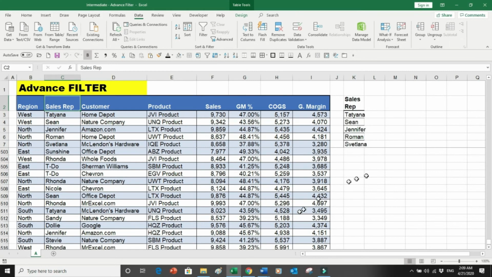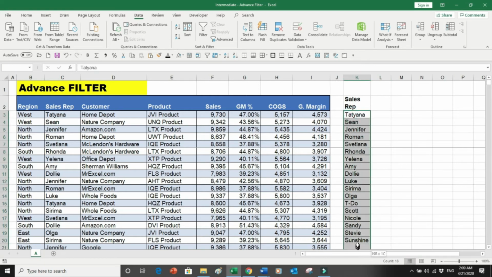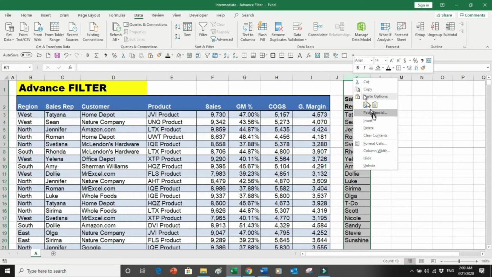And now as you can see, these are the names of my sales reps. So how many sales reps do I have in total? All in all, around 18. So the system has picked the unique names and brought them here. So this is one way of working with our data. Now what is the second way?